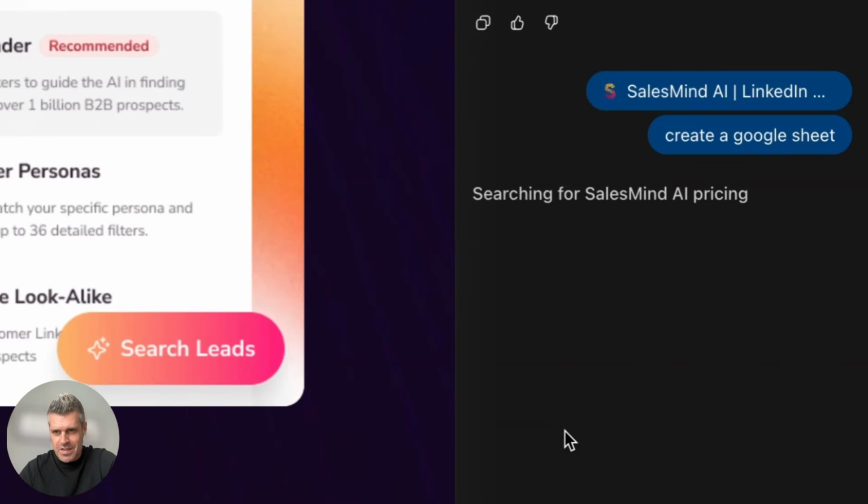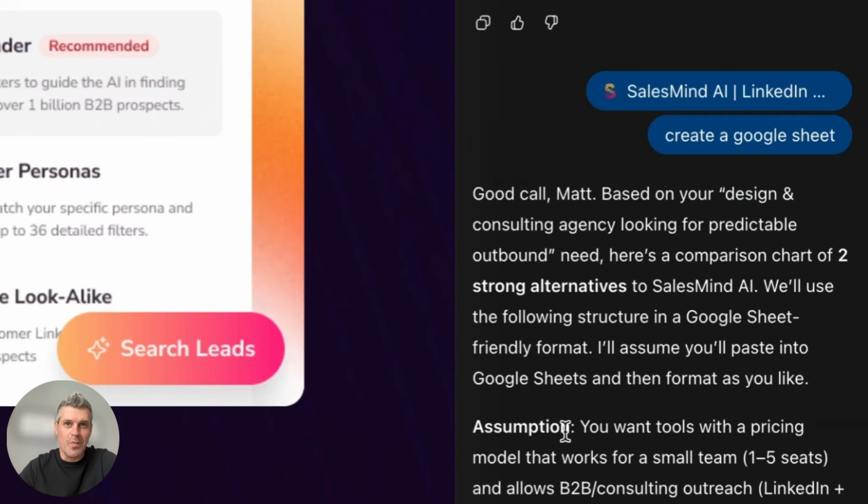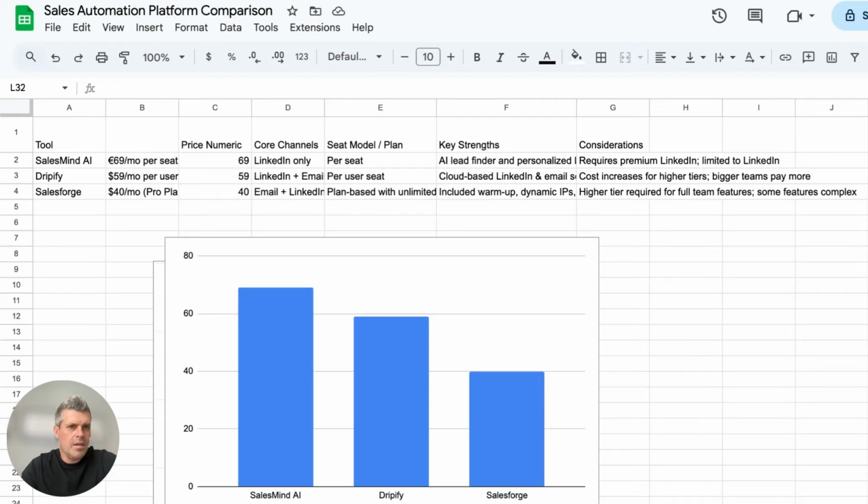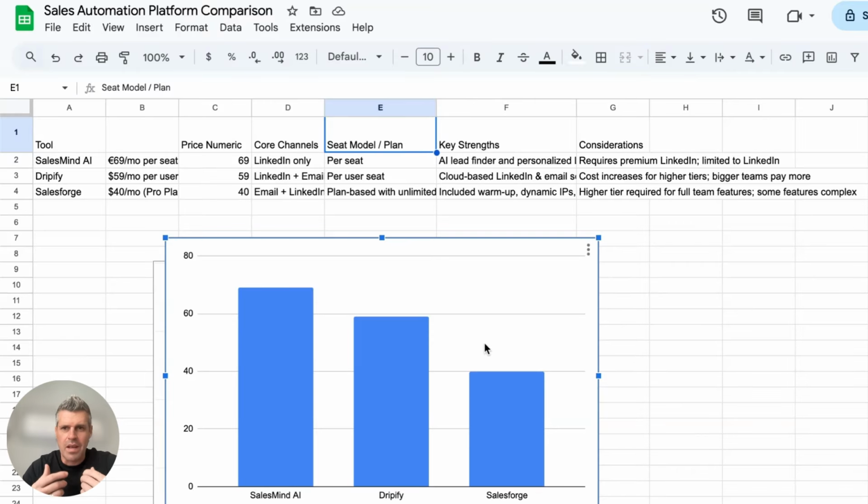So it's starting to search the web and looking at SalesMind pricing, and I'll come back to you when it's done. And here are the results. It's given me the tool, the price, the core channels, the model, the key strengths and considerations, and it's even made a bar chart with the prices. So that is about as good a result as you can expect. So if you're looking for this kind of task, especially comparisons, which involve looking at multiple sites and then creating a document based on that research, this is excellent.